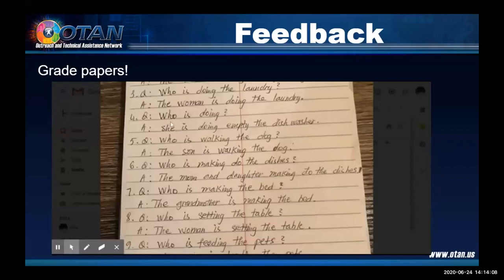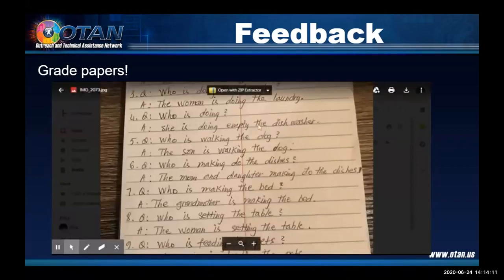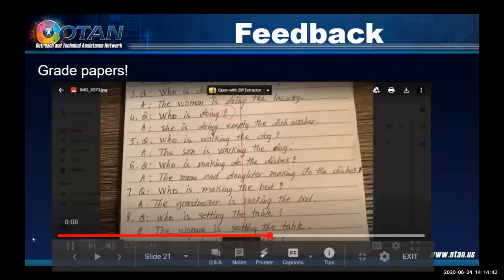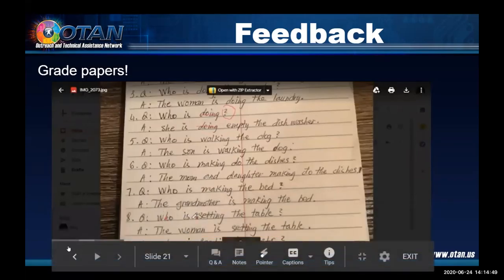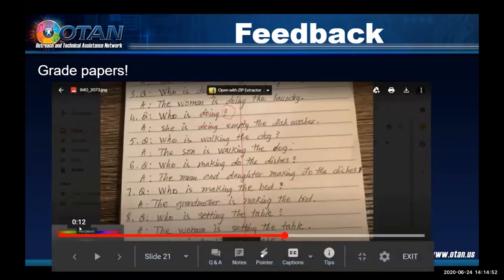So let's take a look at the question. Who is emptying the dishwasher? Let me grab my pen real quick. I can take out doing, and we can put in emptying with an ing, the dishwasher, question mark. Perfect. Then the answer: she is emptying the dishwasher, with a period. So maybe you can go through the rest and check to see if everything else is great, then you can send this back to me.